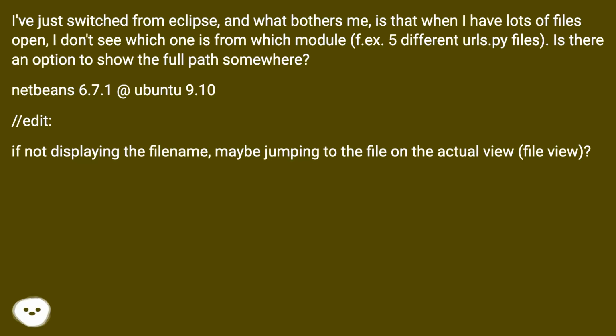Edit: if not displaying the file name, maybe jumping to the file in the actual file view?